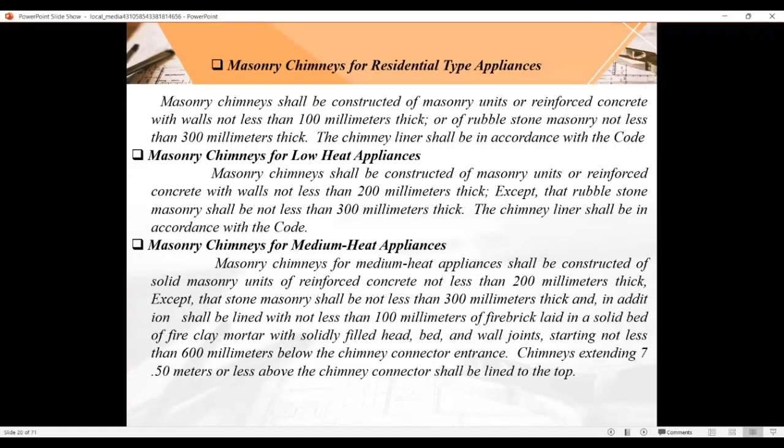Tapos kaning for low heat appliances is masonry chimneys shall be constructed of masonry units or reinforced concrete with walls not less than 200 millimeters thick, except that rubble stone masonry shall be not less than 300 millimeters thick. Then ang chimney liner shall be in accordance with the code.